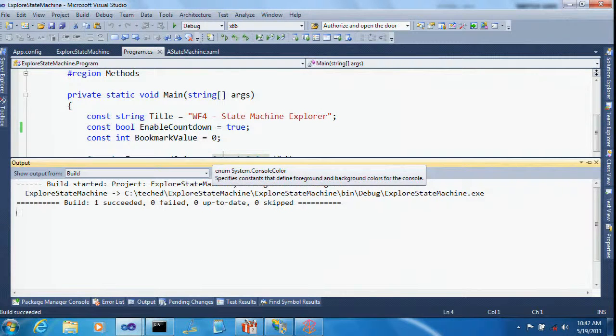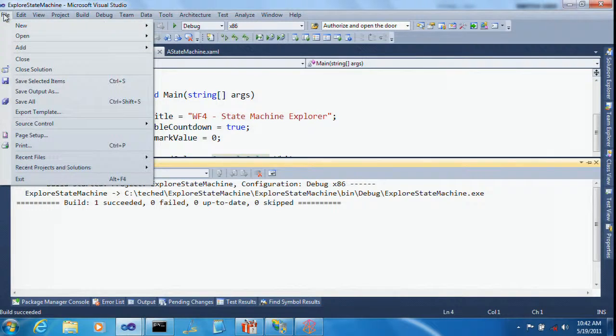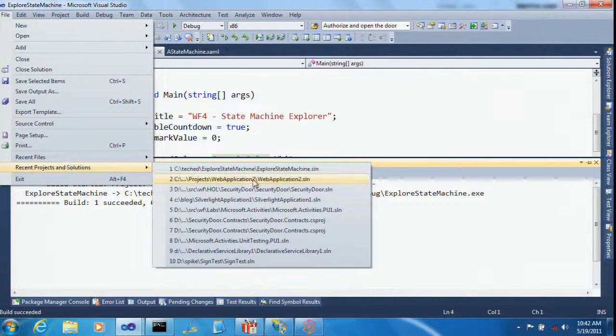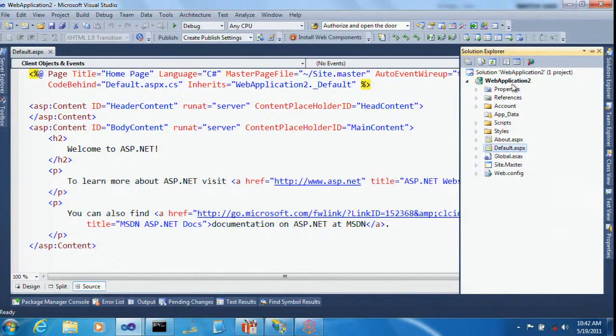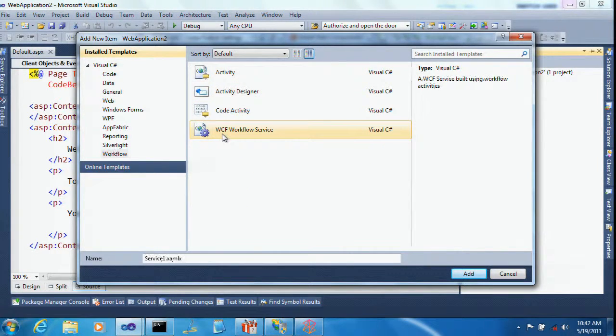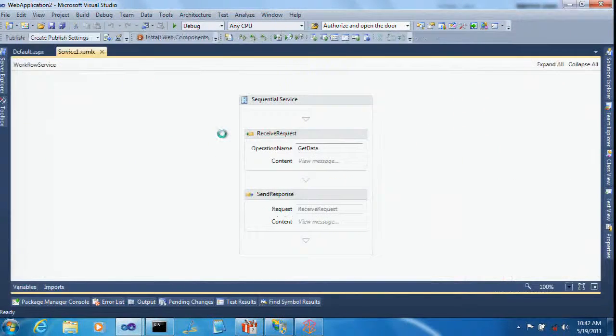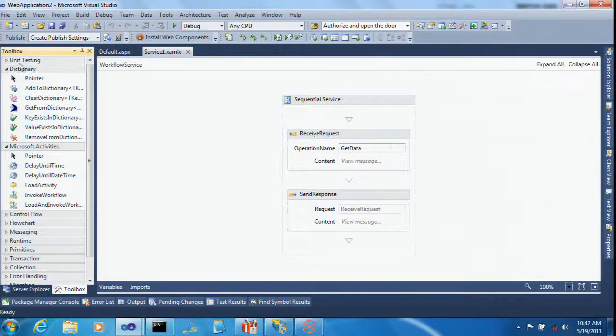All right, so that's the little workflow explorer, explore state machine thing. Let's look at a little bit of the authoring. So I've got a little web application here, and I'm just going to add a new thing. Let's go here to workflow. We'll add a workflow service. Okay, so here's our workflow service, and if you've done workflows before, you've seen this, right? So let's pin this thing in here.